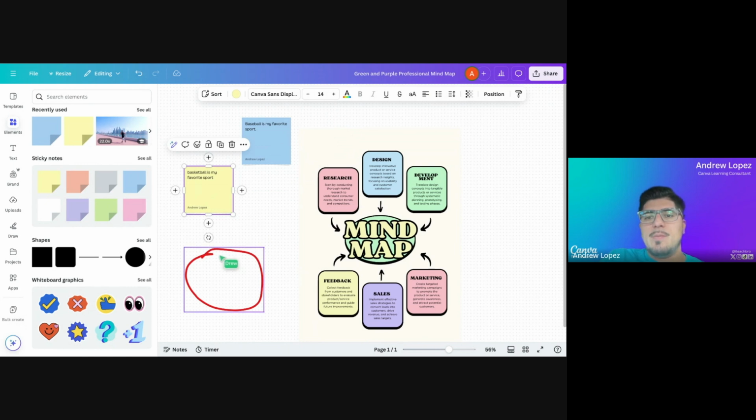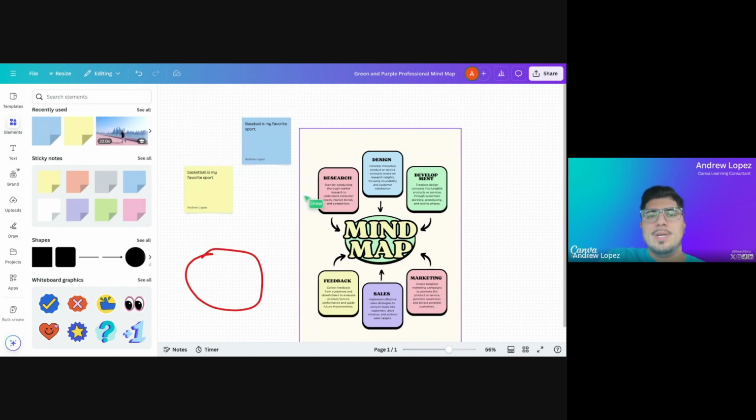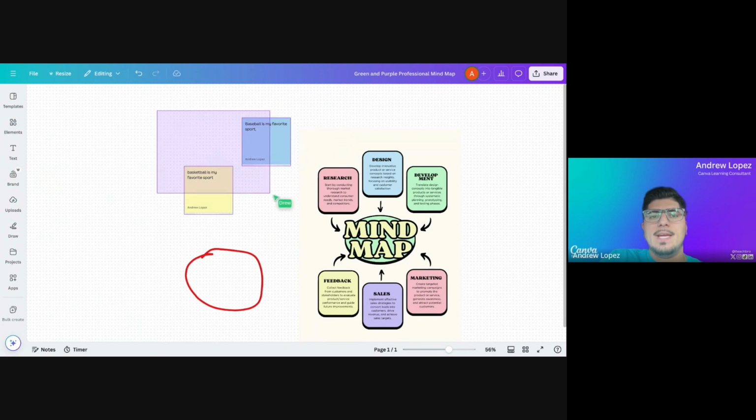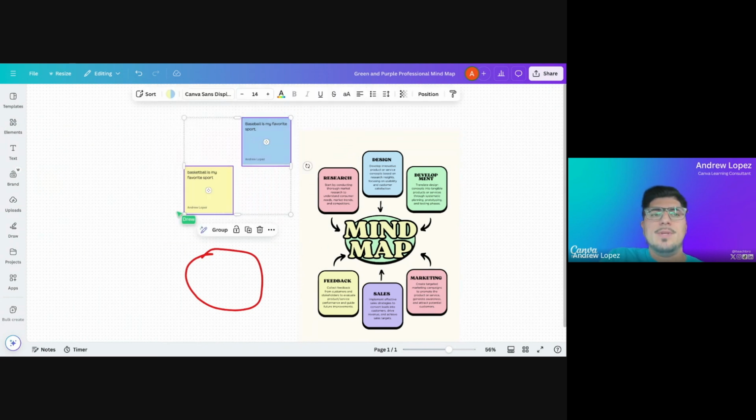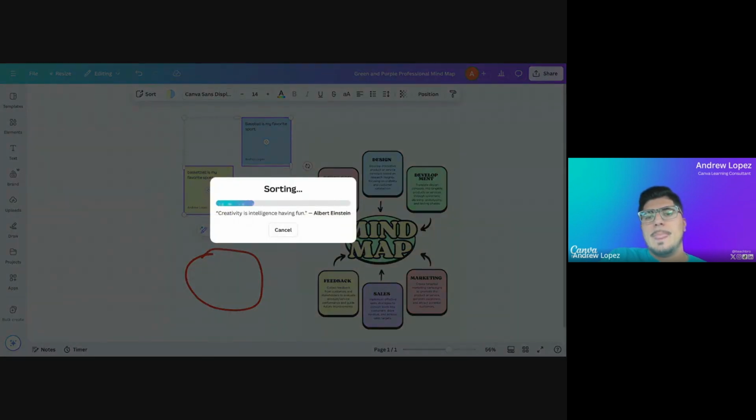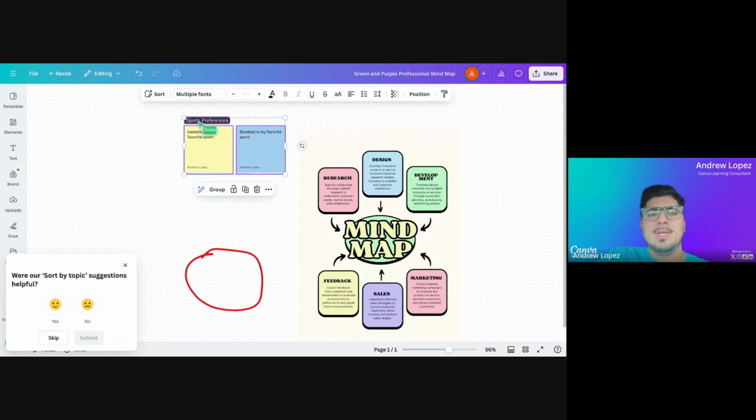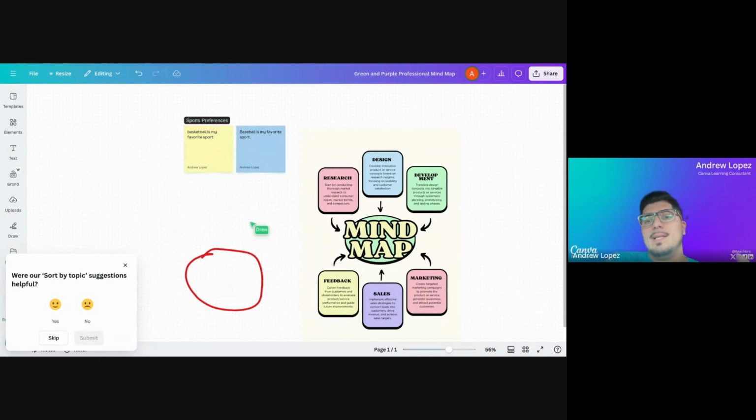So one of the new features that came out recently is the ability to sort these sticky notes. So if I just hover over them, grab them, you'll notice on the top left of this bar, there's a sort button. So you have the ability to sort them by topic, by name, by color. If you click by topic, it'll search through them and sort them. It created a category. So if you had a lot of your students putting in different answers to certain things, you can quickly organize these sticky notes and save you a lot of time, right?